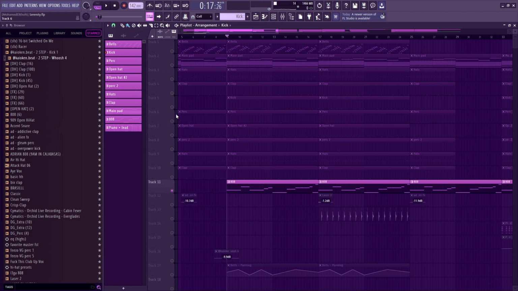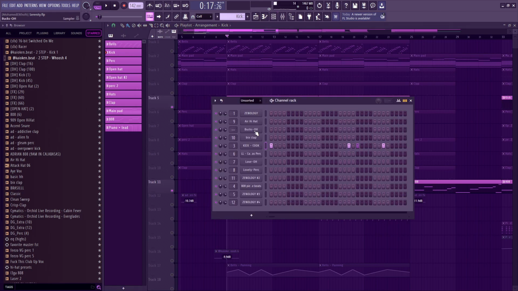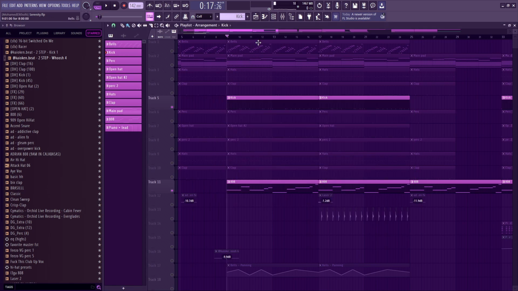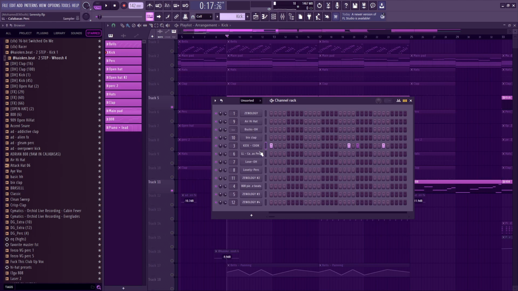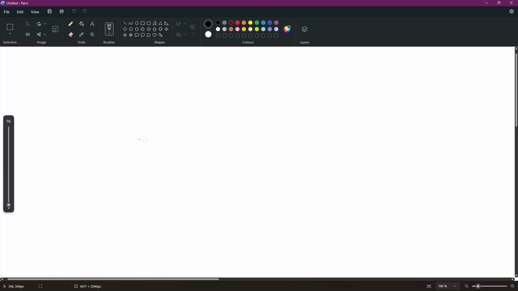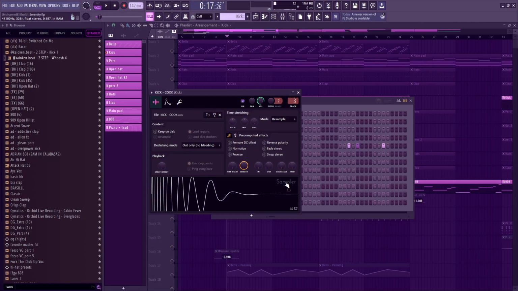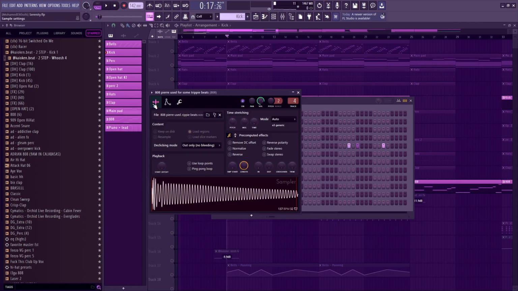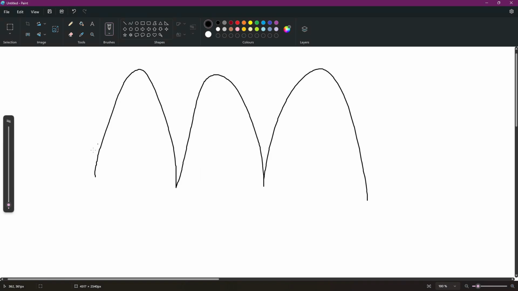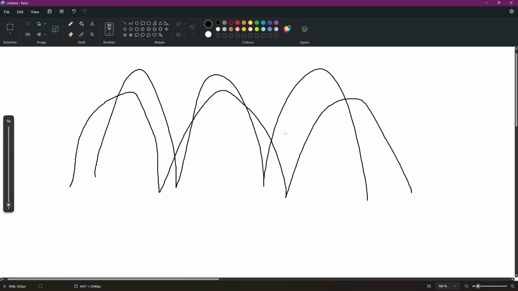Another thing you want to consider when you have an 808 and a kick playing from one another is stuff like the polarity of each of them. What I mean with polarity, I don't know if the best way I can illustrate this is actually with paint. So you see how the kick here is going like this. If you look at the 808 pattern here, it is somewhat going like this.